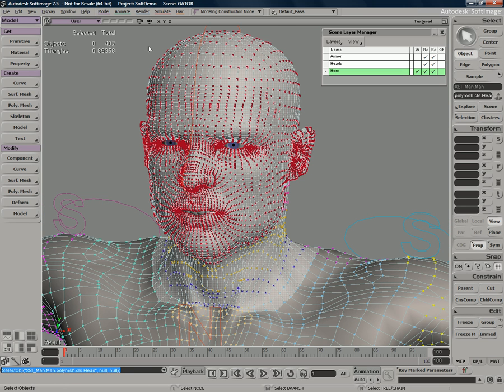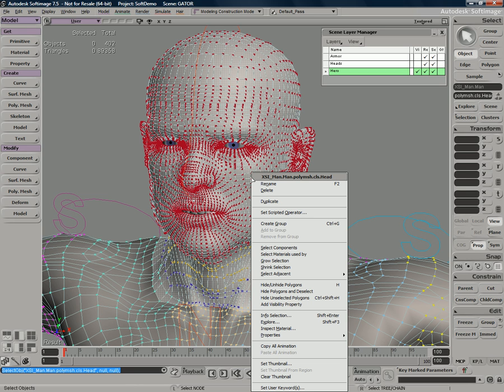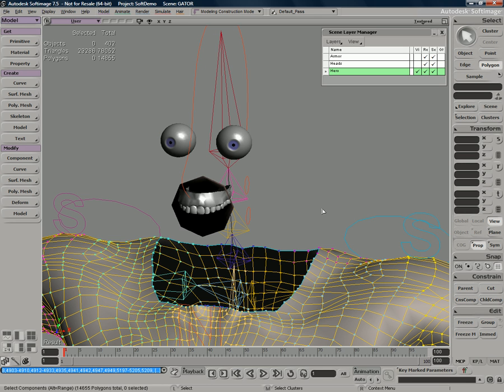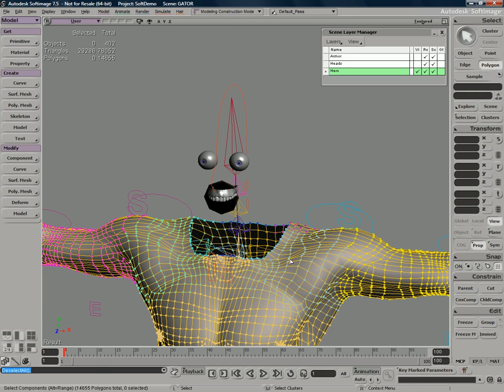Now what I want to do is actually delete all of those points. So press the Alt key and right-click, which will bring up this floating menu, and I just want to click on Select Components, which will turn that selected cluster into actually selected polygons. Press the Delete key, and you've actually deleted those polygons, that geometry, from your scene. Now you can see we're left with eyes, some teeth, and essentially a headless character.